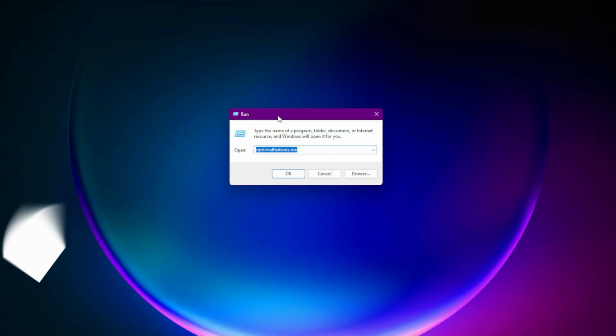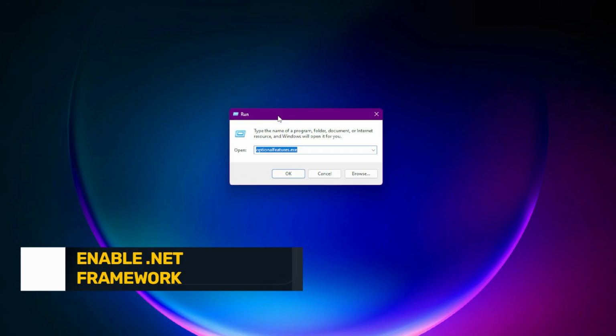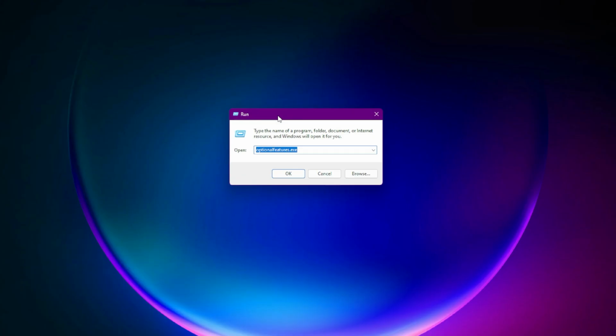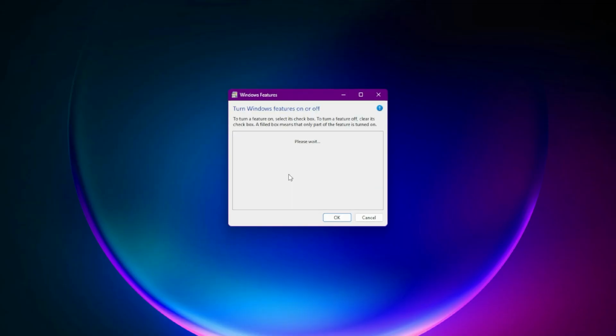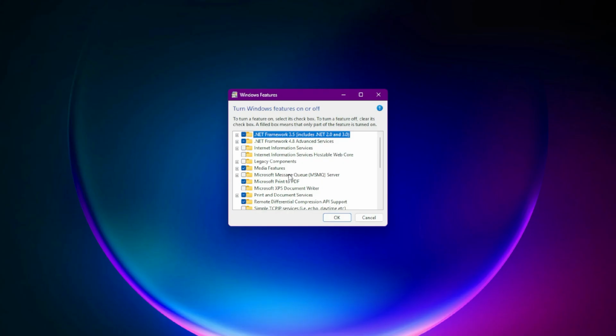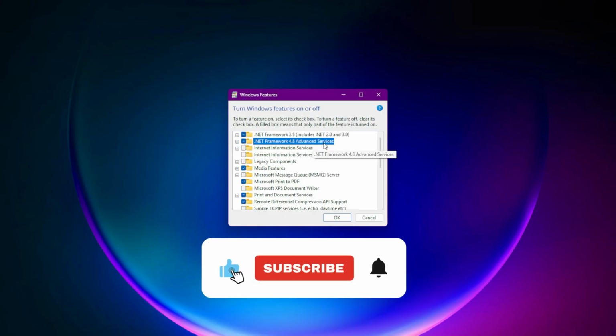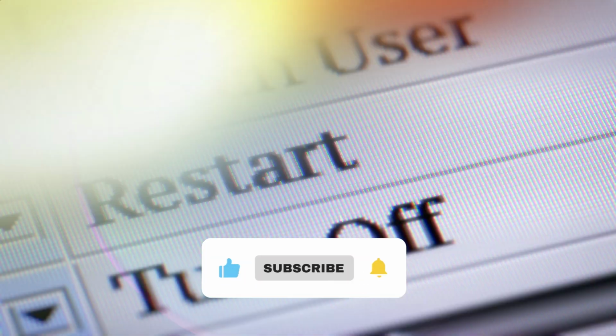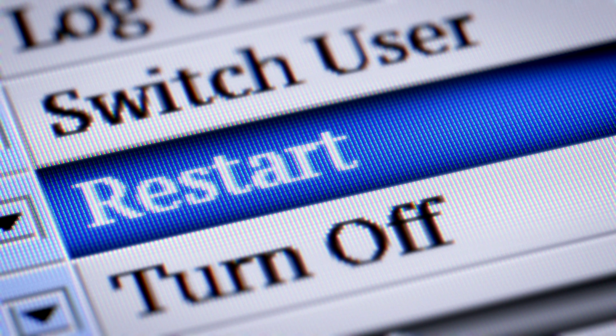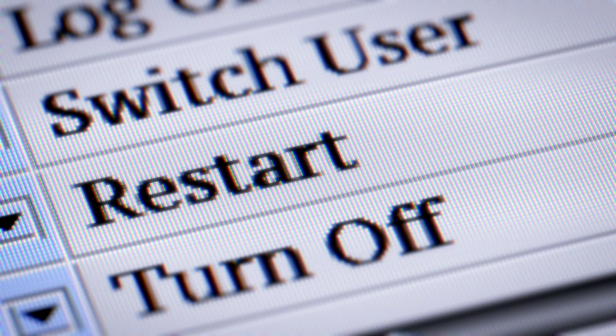7. Enable .NET Framework. Let's start with a quick but powerful fix. Press Windows+R, type optionalfeatures.exe, and hit Enter. In the pop-up window, check both .NET Framework 3.5 and .NET Framework 4.8 Advanced Services. Click OK. Restart your PC. Why this works? Some updates rely on .NET services. If they're off, updates can fail instantly.